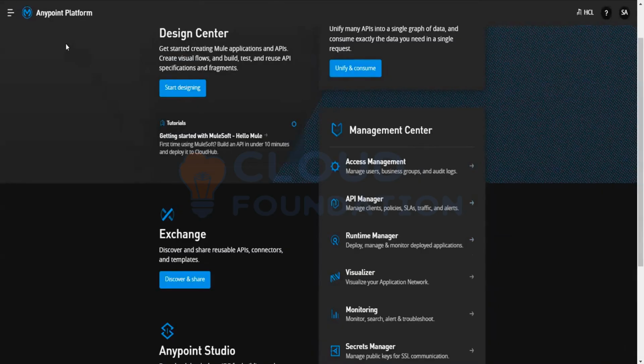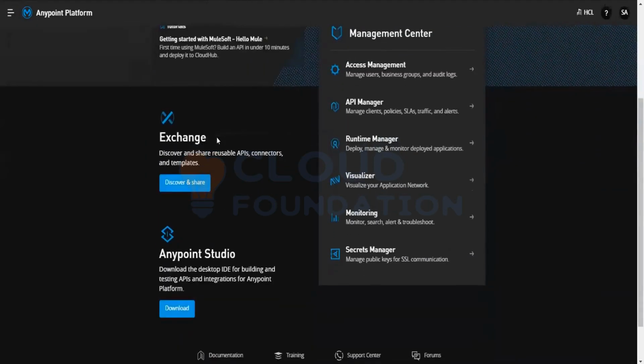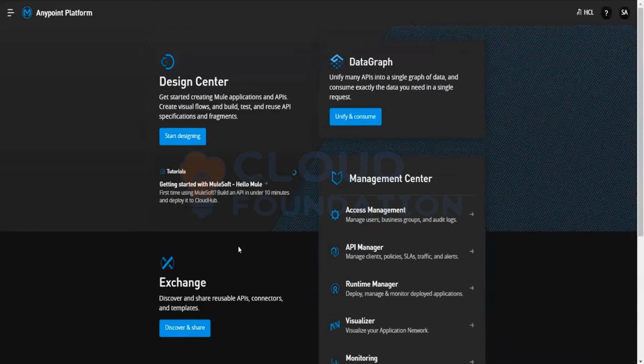See, the first one is where you design APIs. The second one, Exchange, is where you share your APIs. Anypoint Studio is where you develop, is that right? Correct, correct. So that is the power of the Anypoint platform. What MuleSoft does is they bunch all the components in one place and deliver them as one single product. And this is owned by MuleSoft. Yeah, this is owned by MuleSoft.